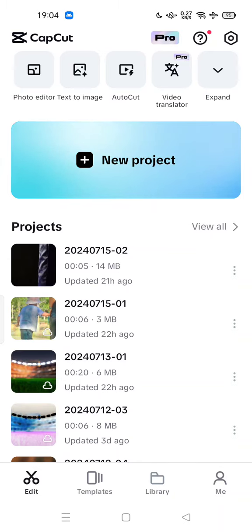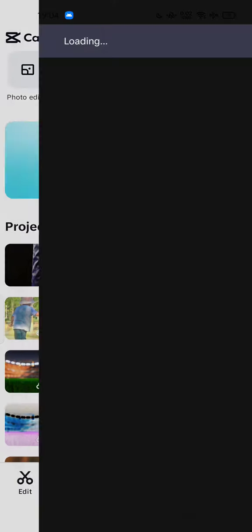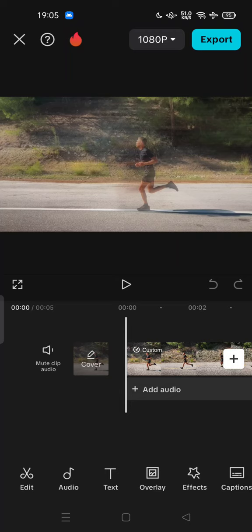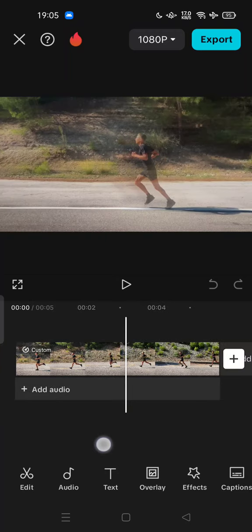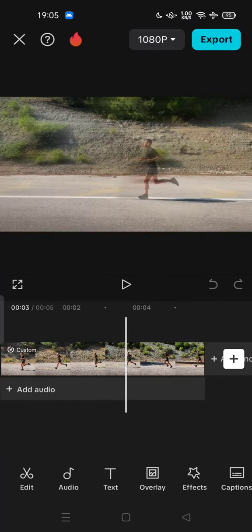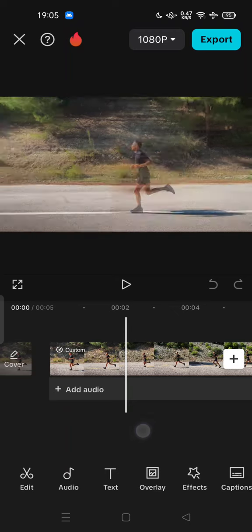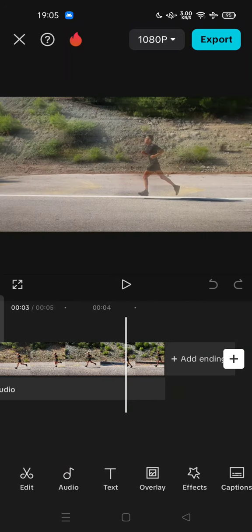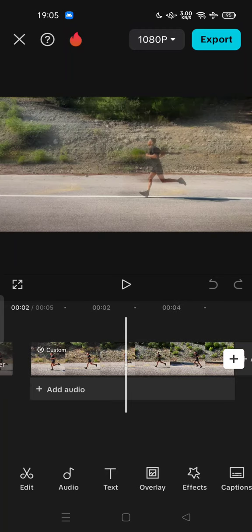So let's start by opening the projects. You can tap and open one of your projects that you want to convert. For example, I want to convert this project into 4K. So all you have to do is edit first. Maybe you want to add some effects, you want to add text here. After you're done editing the video, you can tap on this one.